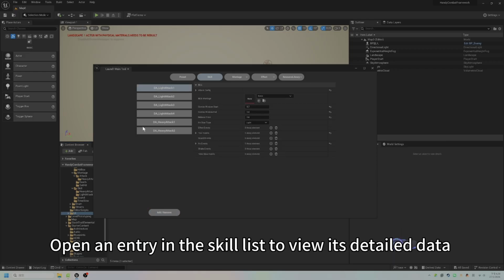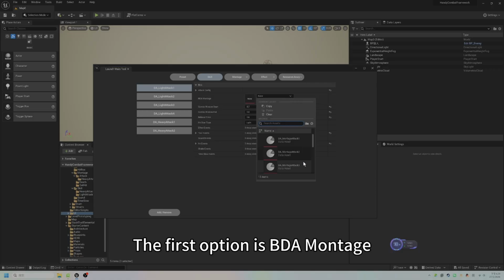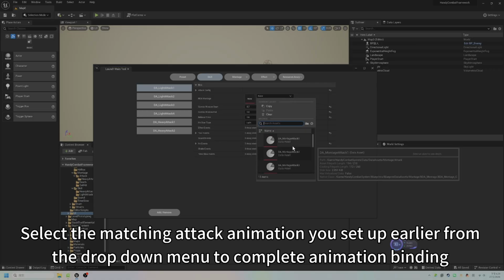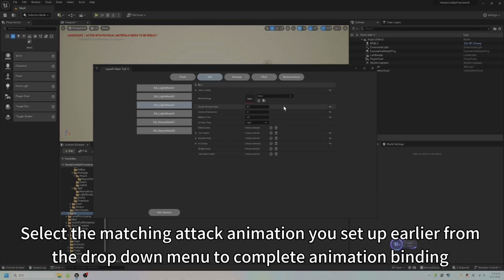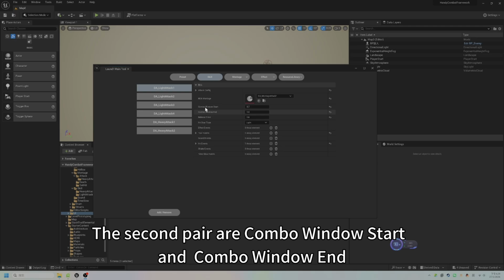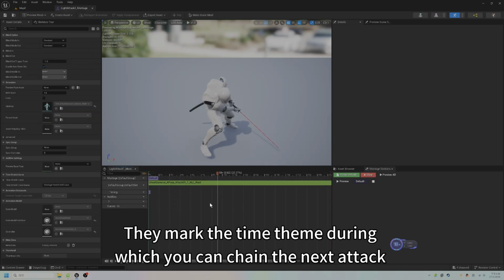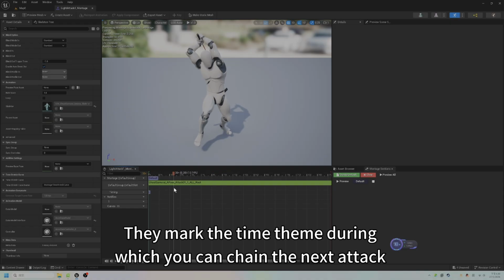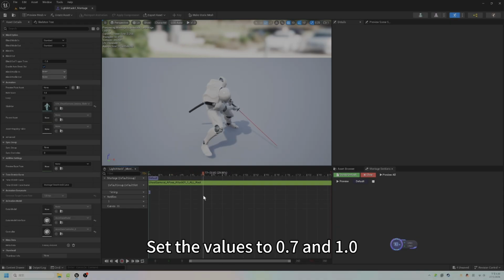Open an entry in the skill list to view its detailed data. The first option is BAE montage. Select the matching attack animation you set up earlier from the drop-down menu to complete animation binding. The second pair are combo window start and combo window end. They mark the time frame during which you can chain the next attack. For example, set the values to 0.7 and 1.0.